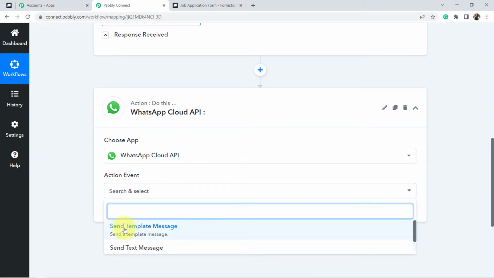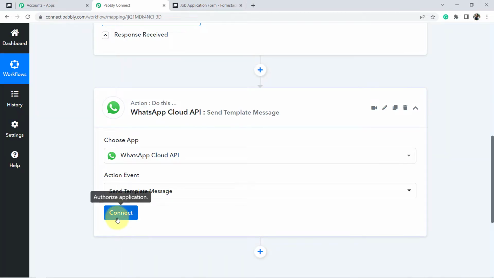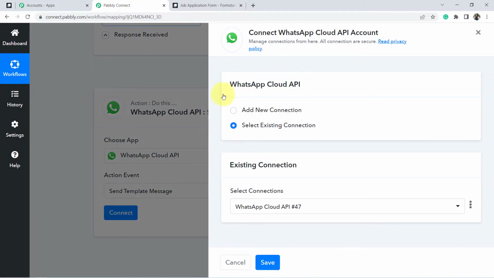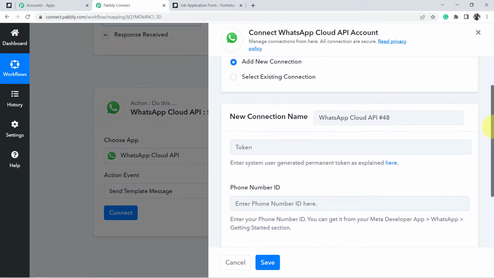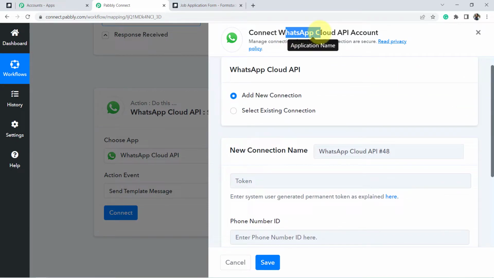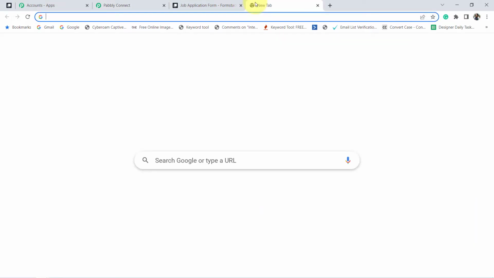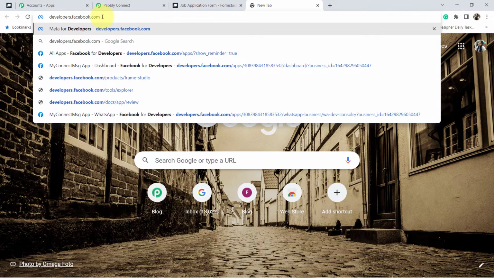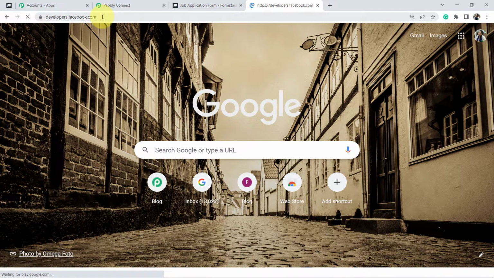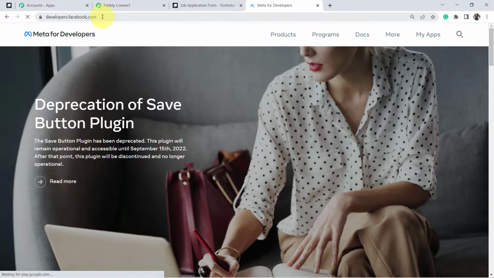Click on send template message as the action event, click on connect. It will ask you three details: token, phone number ID, and business account ID. So basically go to your WhatsApp Cloud API account. How you can log into that software: type developers.facebook.com in your browser and press enter, and you will reach the landing page of WhatsApp Cloud API account.